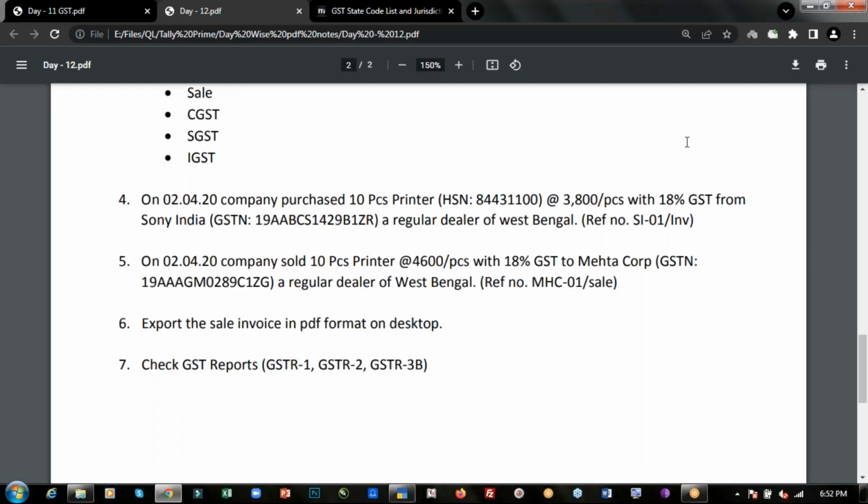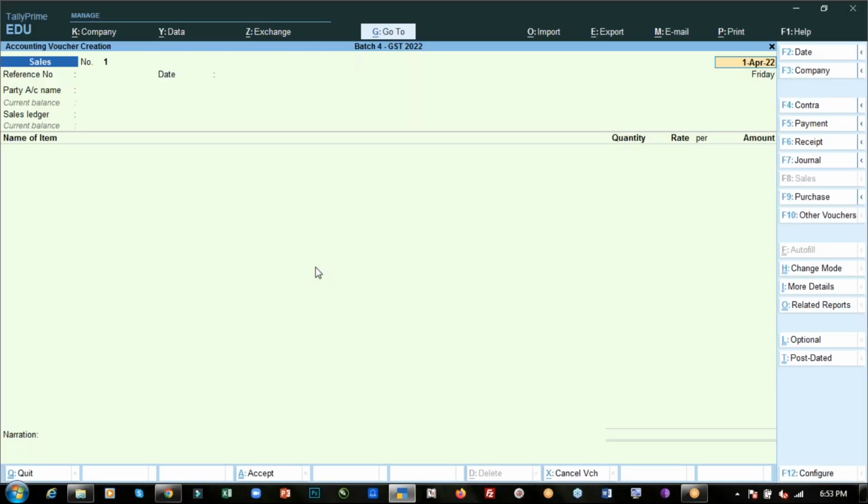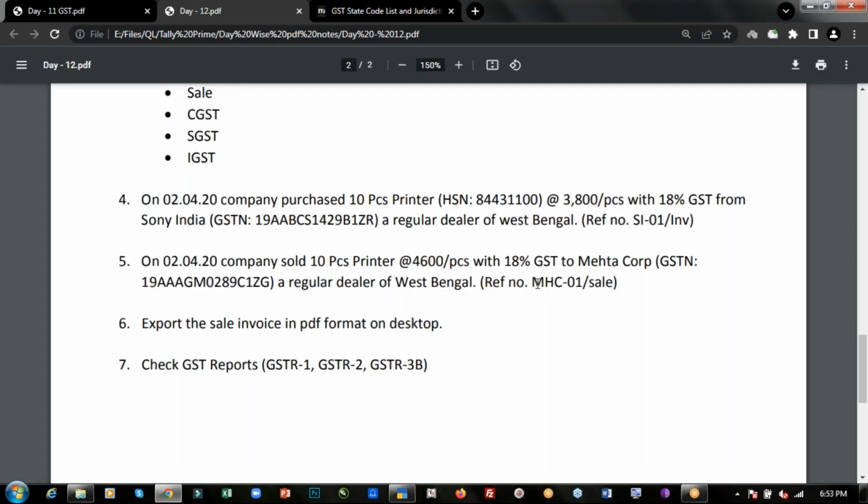The date is here. The date is 2nd April, so put that date. Reference number, invoice number is available here. We can use it.